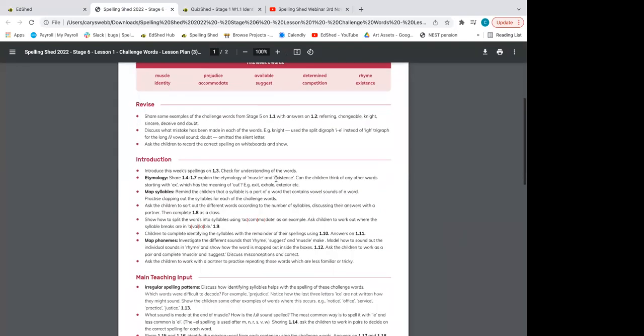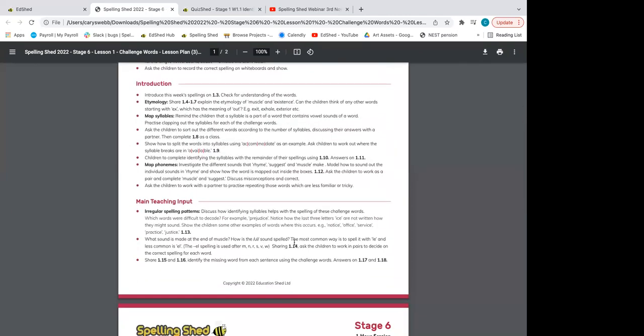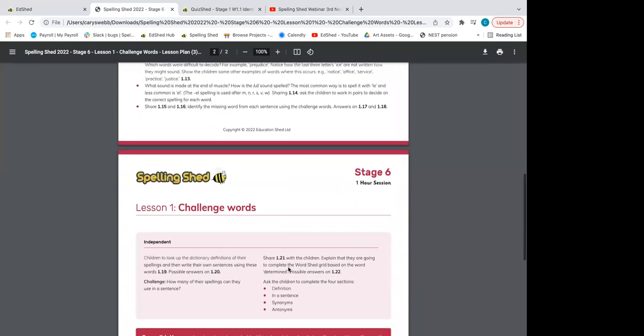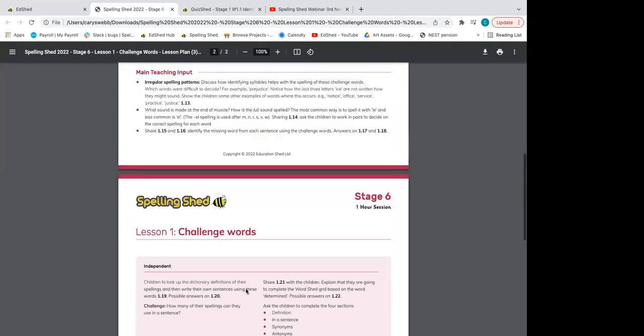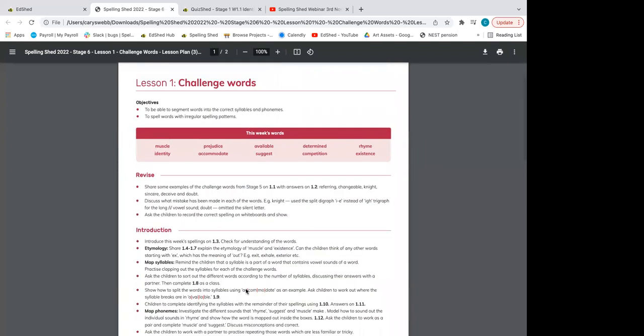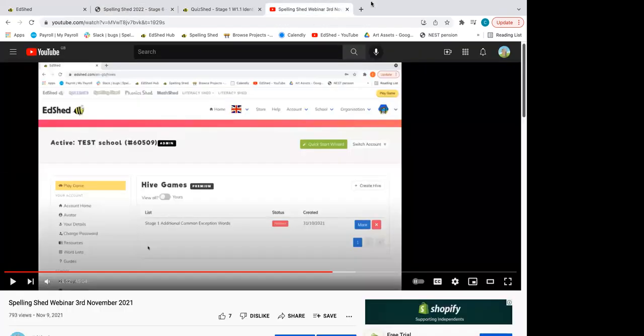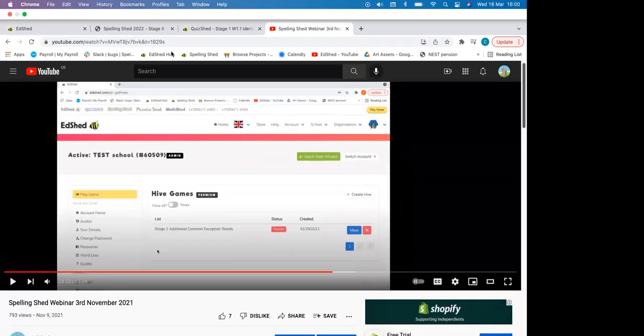We've got revise, the introduction, so introducing the word, the main teaching inputs, and then independent activities, which if you want to, you can set for homework. Now, this is designed as an hour weekly spelling lesson, but I know that as well, some teachers would rather do daily short bursts, so you can also adapt it to do that. I'll just show you the PowerPoint now.